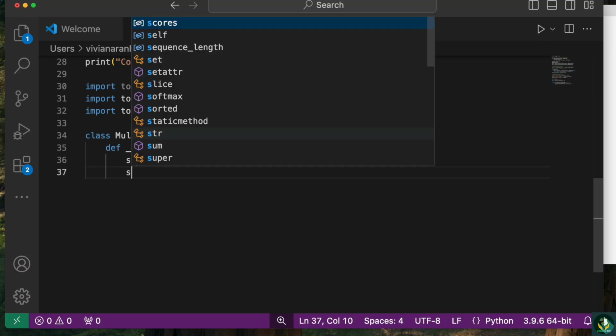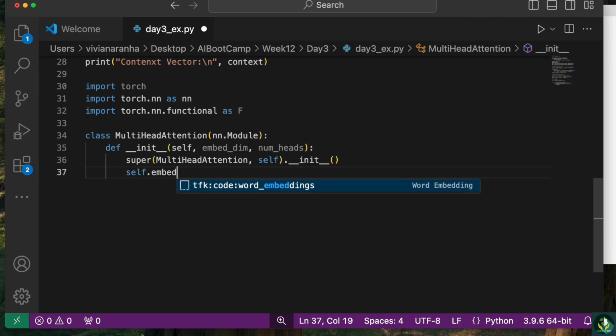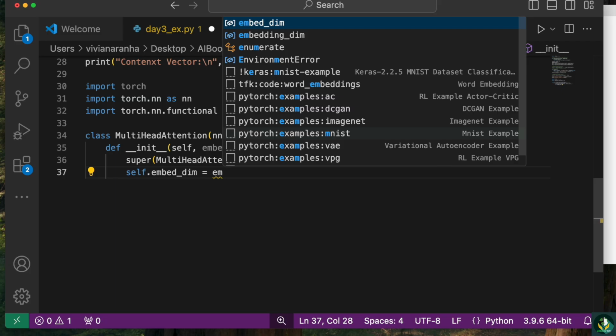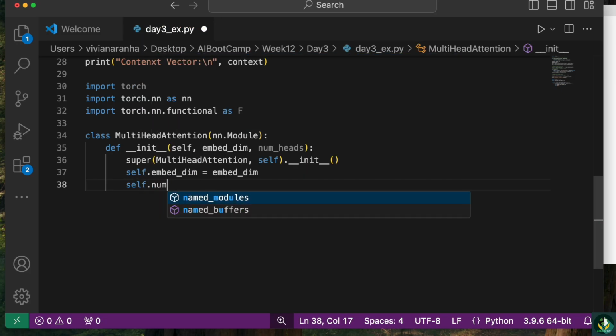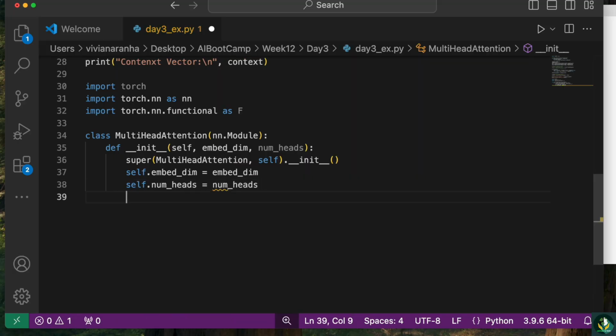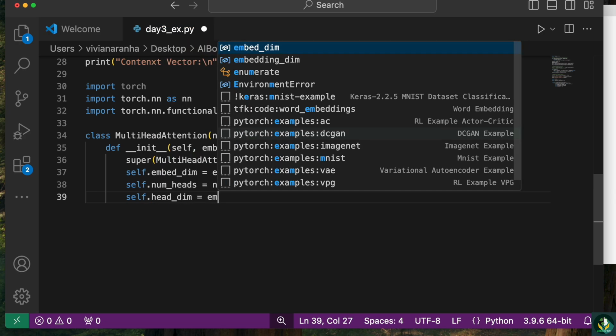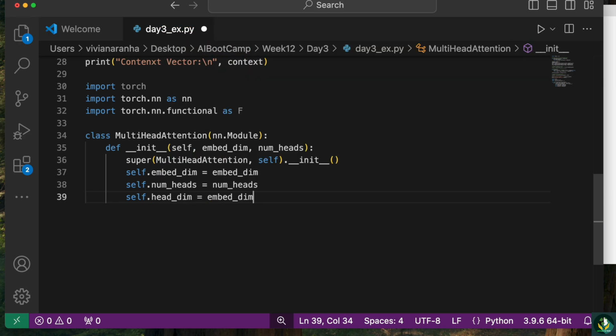Next, I will say self.embed_dim equal to whatever was passed to me, embed_dim. self.num_heads is equal to the number of heads that was passed. Next, self.head_dim equal to embed_dim double-slash num_heads. So that will give me the head dimension.